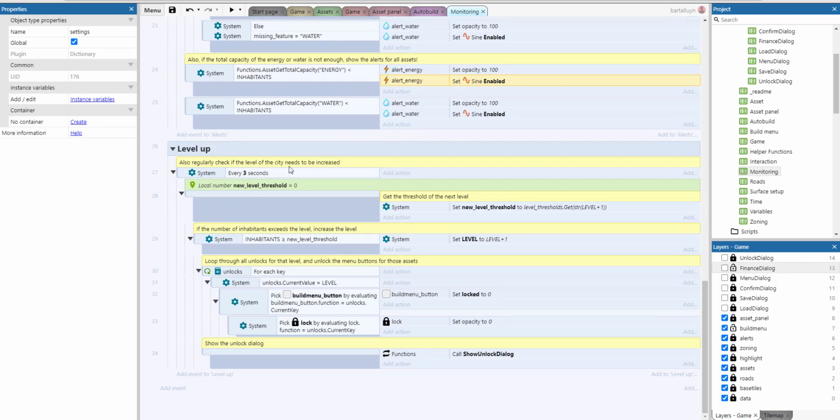So we also should regularly check if the level of the city is being increased or not. So every 3 seconds we will get the new threshold of the level +1. So how many inhabitants should I have to reach that next level threshold? And if it's bigger, then we increase the level. So the next time this will be a higher number, of course, you will have a threshold. So we'll loop through all of the unlocks for that level, and we just unlock the menu button here. We set it to 0, and we also hide the padlock to show that this is now available. And we show the unlock dialog, which will tell you, okay, congratulations, you have just unlocked a new asset type.